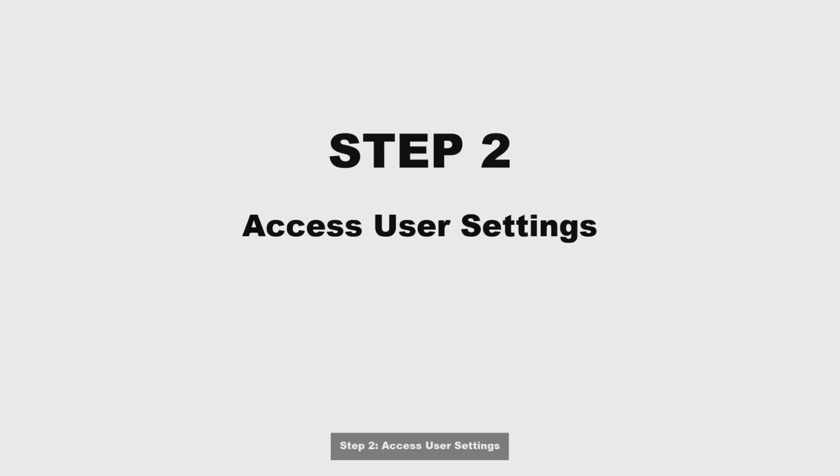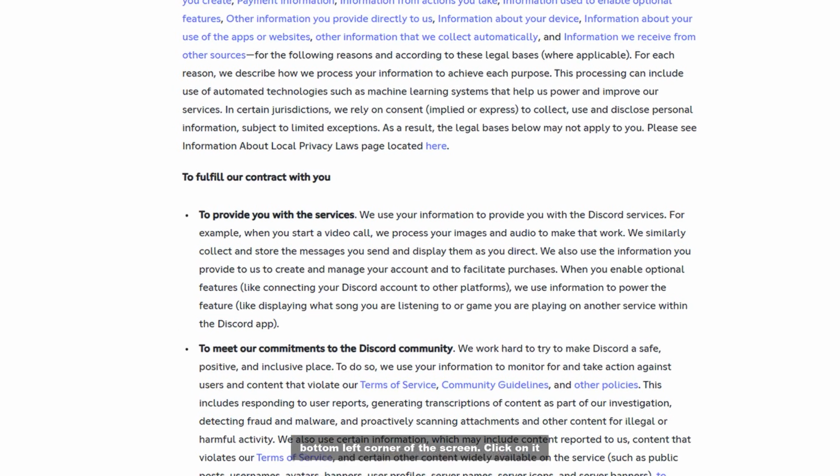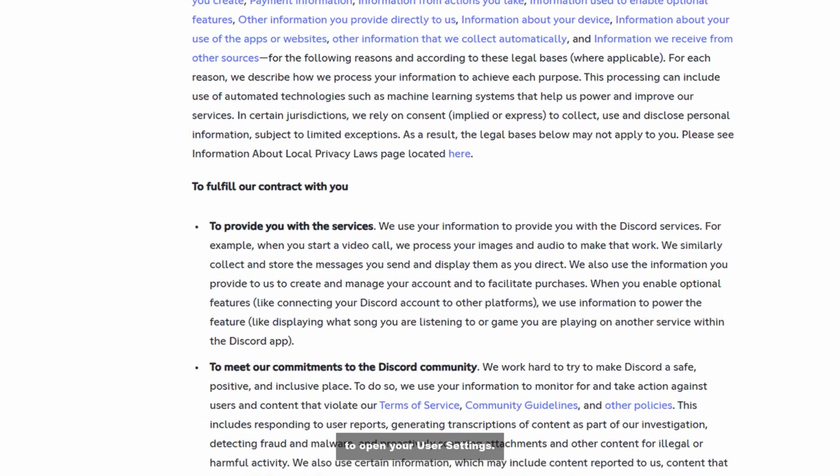Step 2. Access user settings. Once logged in, locate the gear icon at the bottom left corner of the screen. Click on it to open your user settings.